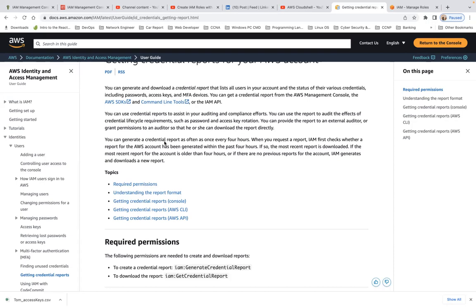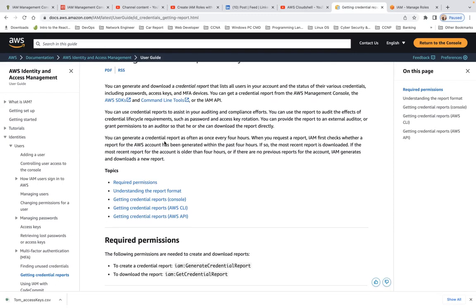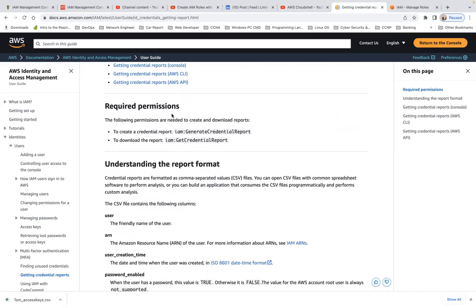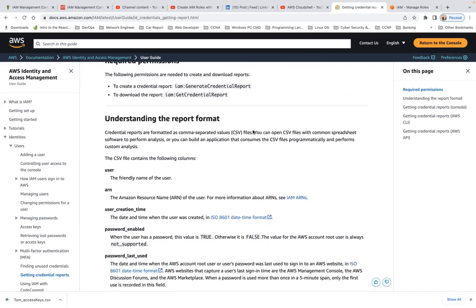You can generate a credential report as often as once every 4 hours. When you request a report, IAM first checks whether a report for the AWS account has been generated within the past 4 hours. If so, the most recent report is downloaded. If the most recent report for the account is older than 4 hours, or if there are no previous reports, IAM generates and downloads a new report. So it's just the requirements, permissions, and understanding the report format.